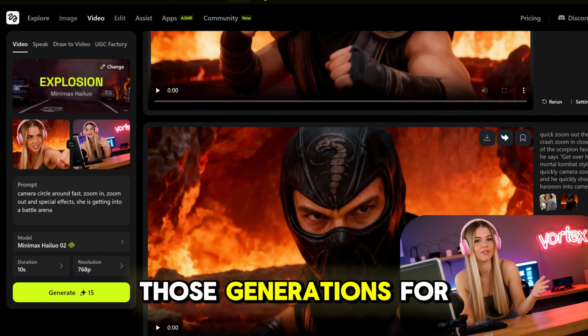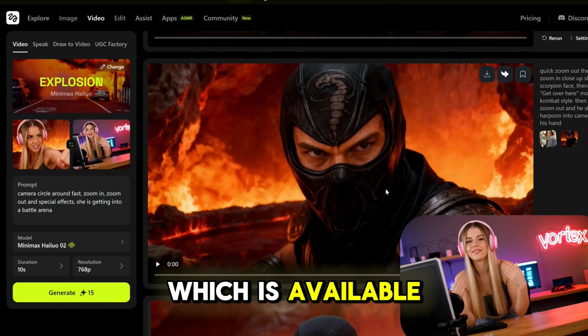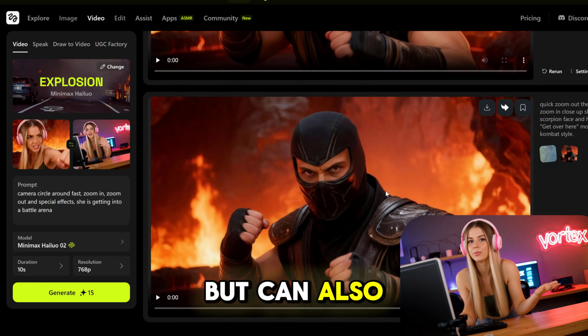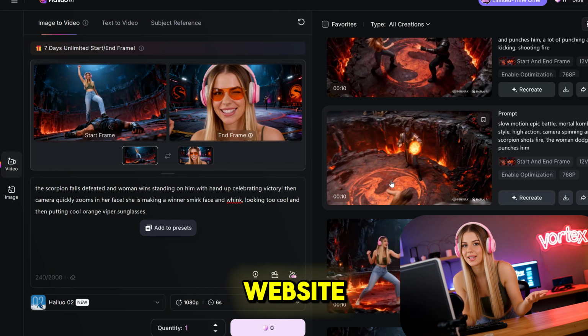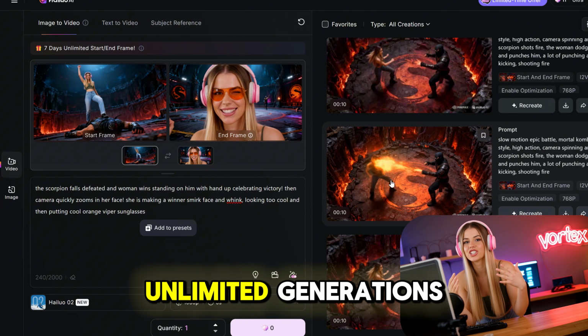Then we animate those generations. For complex physics battles, the best model is Hailuo, which is available inside Higgsfield but can also be used directly on the Hailuo website. We'll use the start frame and end frame feature, which gives us unlimited generations.